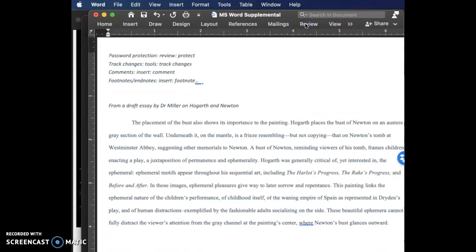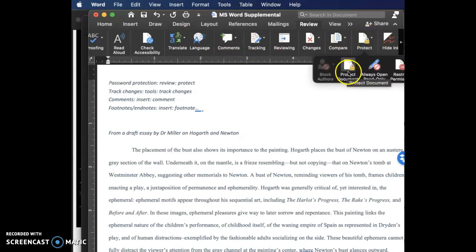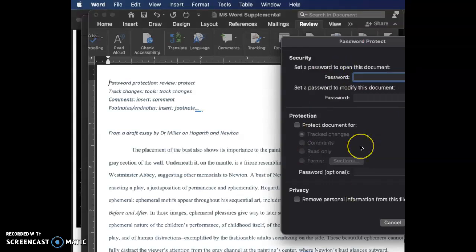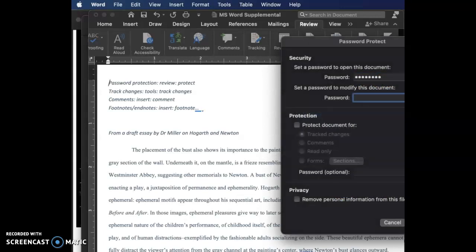So you go to Review right here, and you see how there's all these different things you can do: proofing, reading aloud, you can listen to your paper, check accessibility, translate, and then you can protect. So you go here, you do protect document, set a password to open this document. My cat's name is Midnight, so I will set it to that.